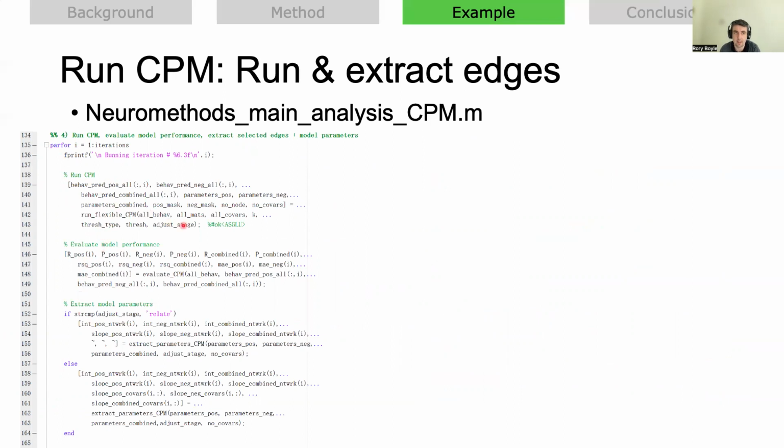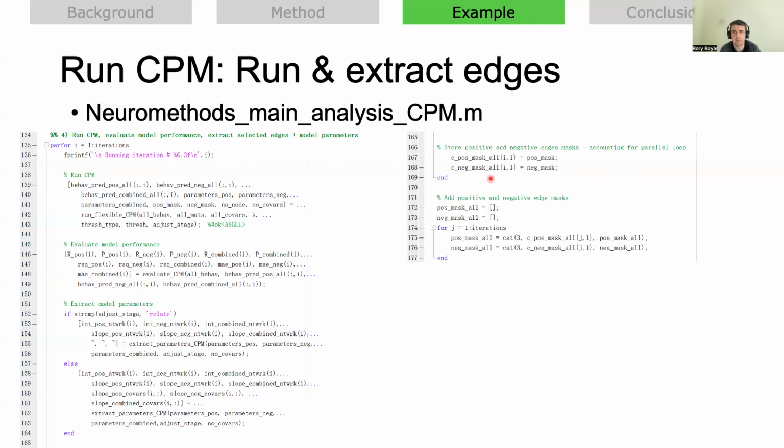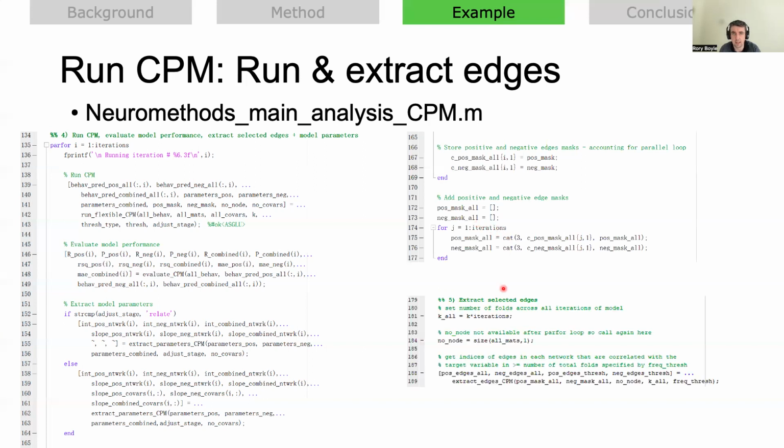The first section of this block executes the CPM run flexible CPM function. Then evaluate CPM is called to extract metrics of model performance, which include Pearson's correlation, R squared, and the mean absolute error of the predictions. And then the extract parameter CPM function is executed to extract the fitted model parameters from the linear regressions. Finally, the binary masks, which contain the selected edges in the positive and negative networks, are saved in each iteration. And then outside of the parfor loop, the masks for each iteration are concatenated. Following that, the extract edges CPM function obtains the indices of the selected edges within the positive and negative networks.